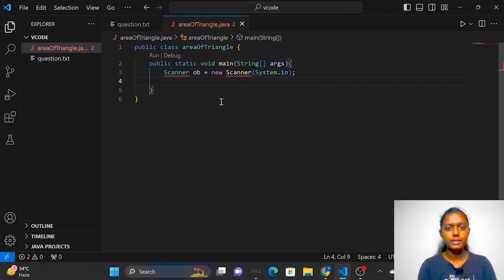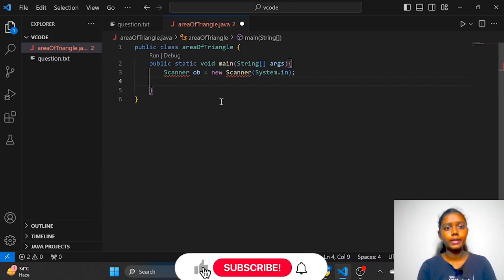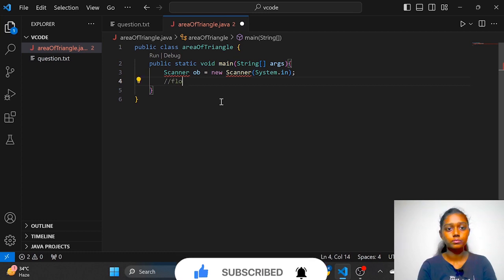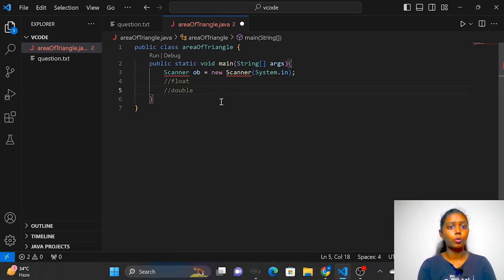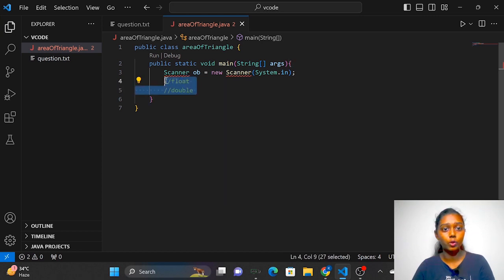Now let's declare the variables for base and height. What shall be the data type? We can give it as int, but what if the user gives a decimal value? We need to ensure that even if the user gives a decimal, it should be okay. Here we can use two data types, one is float and the other is double. What is the difference between these two? Float is a 32-bit data type and double is a 64-bit data type. So the difference is size. Here we are going to use the smaller data type, so let's go with float.